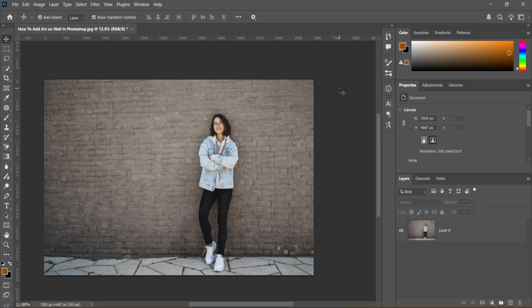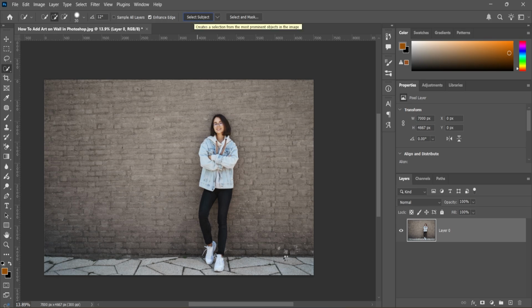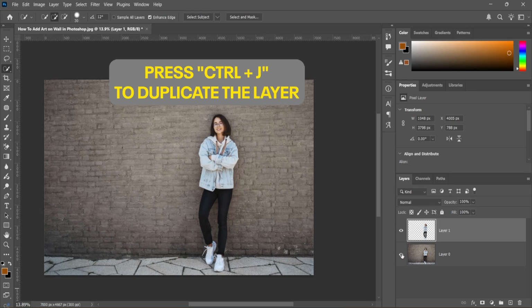Today in this video, I will show you how to add art on wall in Photoshop. So let's get started. First, make a selection of the subject. After making a selection, press Ctrl J to duplicate the layer.